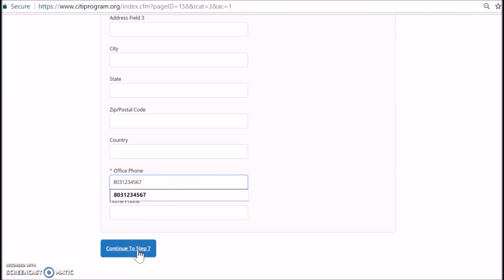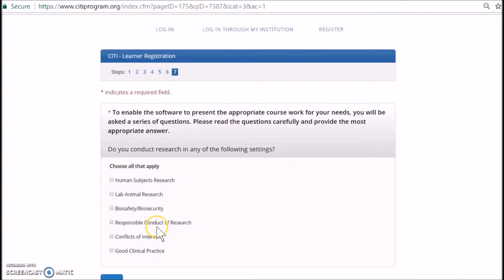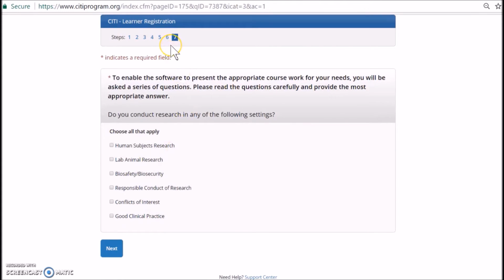Once you've completed that information, continue to step 7. There are several screens for step 7, so follow closely. The first screen for step 7, you are going to choose which type of research setting that you will complete your research. We are going to choose human subjects research and the responsible conduct of research. These will enable that we are registered for the correct courses, and then click Next.